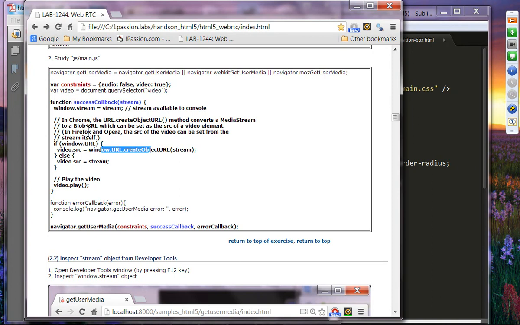Okay. So basically, the reason you have to call this one is, I think in Firefox and Opera, the source of the video can be set from the stream itself. So for Firefox and Opera, you don't have to do this, and for even the current version of Chrome, I guess you don't have to do it. But just in case you're using a little bit older Chrome, I guess you have to convert it into a URL using this call.